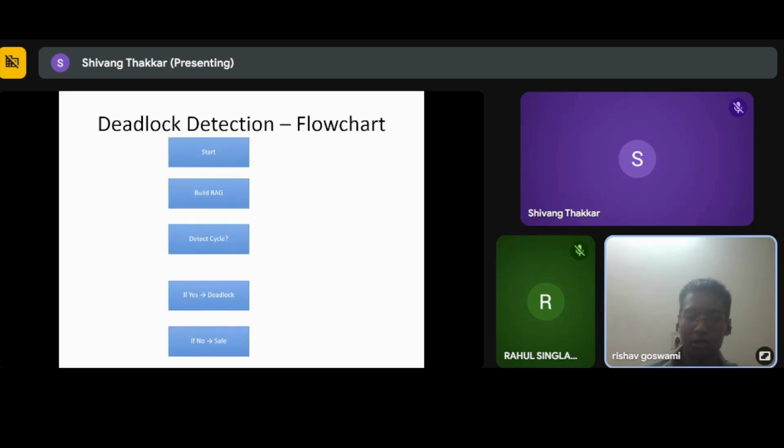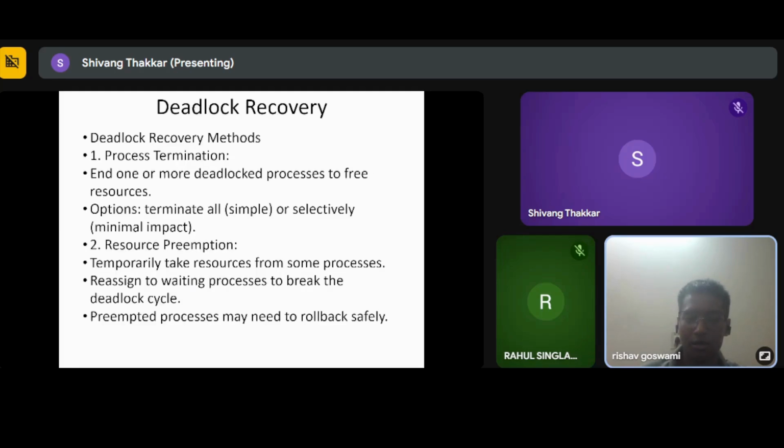So now, to recover from a deadlock after detection, we recover by either terminating or preempting resources. For that, we have two methods, process termination and resource preemption. In process termination, we terminate one or more deadlocked processes to free resources. But in resource preemption, we temporarily take the resources from some processes and reassign them to other processes to break the deadlock cycle.